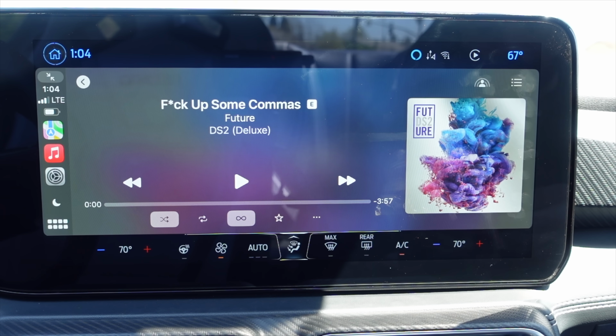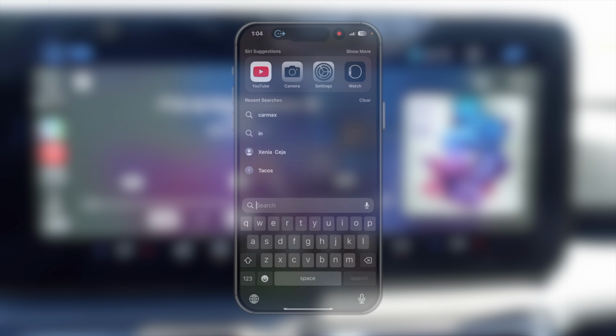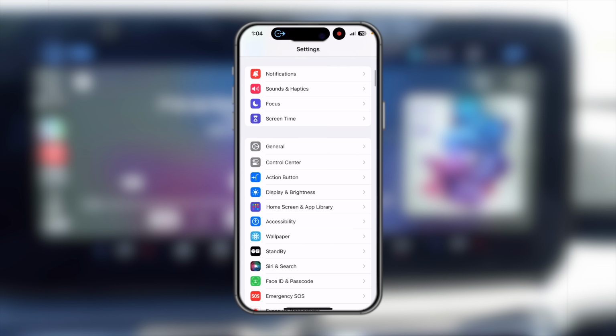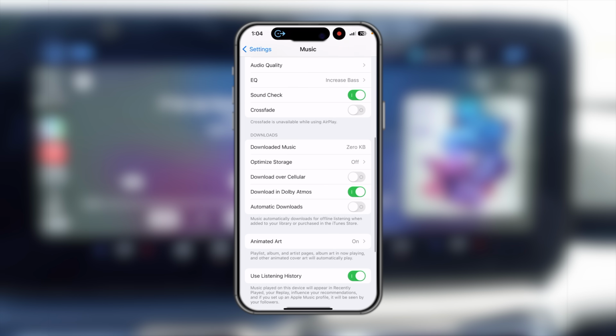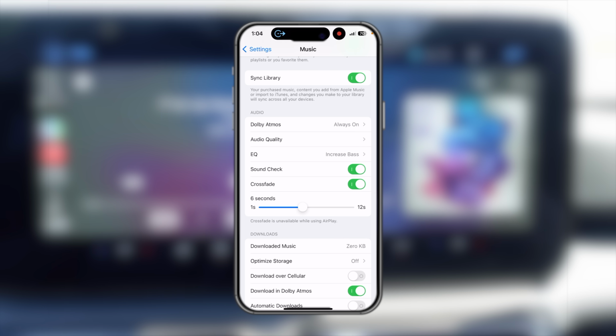So it's a bit hard to explain because you do need to have access to your phone. So here's a little screenshot of how that looks. You want to go into your iPhone settings once more, go into Music, and then scroll down to where you see Crossfade right here underneath the EQ settings. Enable this, and you can actually adjust how aggressive you want the crossfade to be. So 4 seconds, 3 seconds, I'm gonna leave it at 3 seconds.